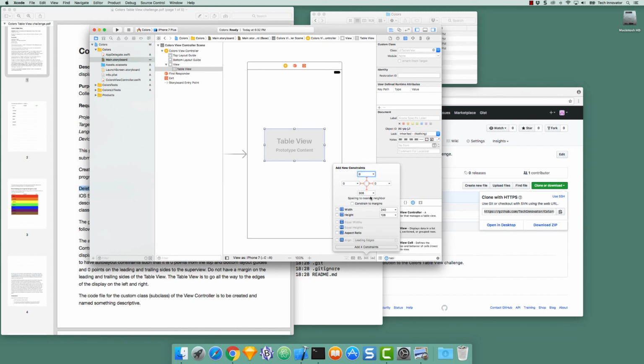And I want to be 0 points away from the top layout guide and the bottom layout guide. Now we're going to be going relative to the layout guides because if we add a navigation controller, that would add a navigation bar at the top, and that would be a top layout guide. If we had a tab bar controller and we had tabs at the bottom, or if we had a toolbar at the bottom, that toolbar or the nav bar would be in the bottom layout guide.